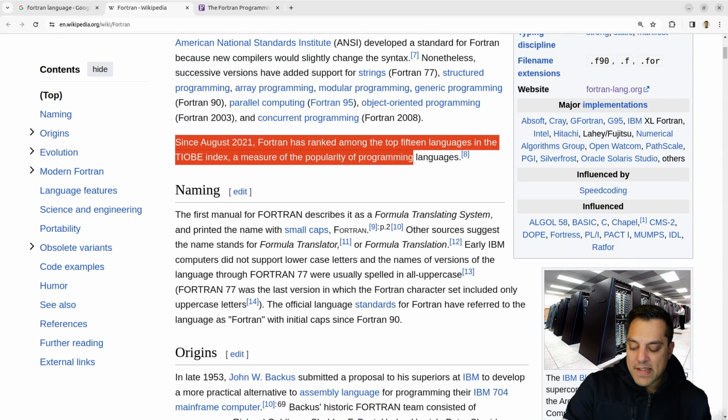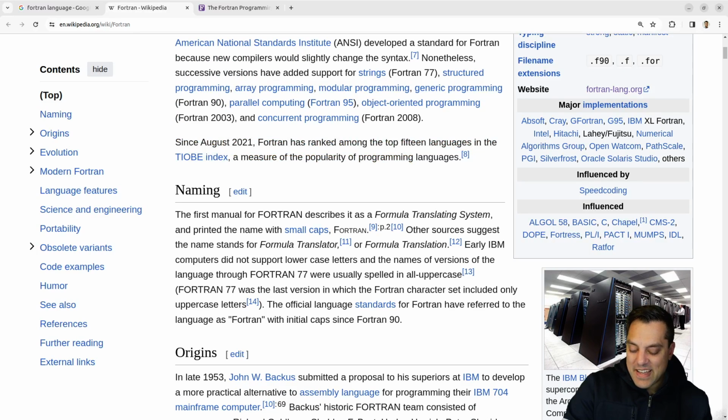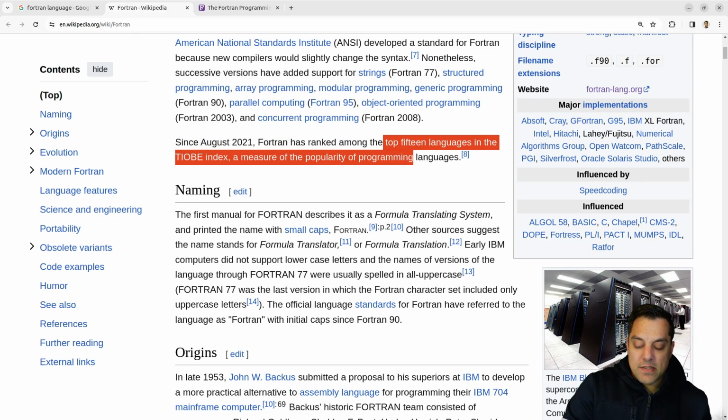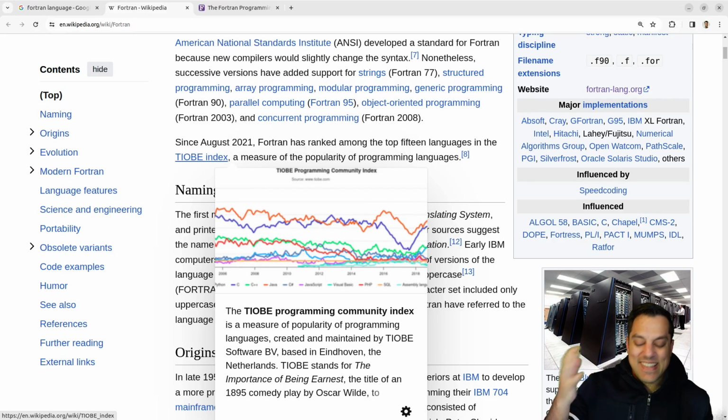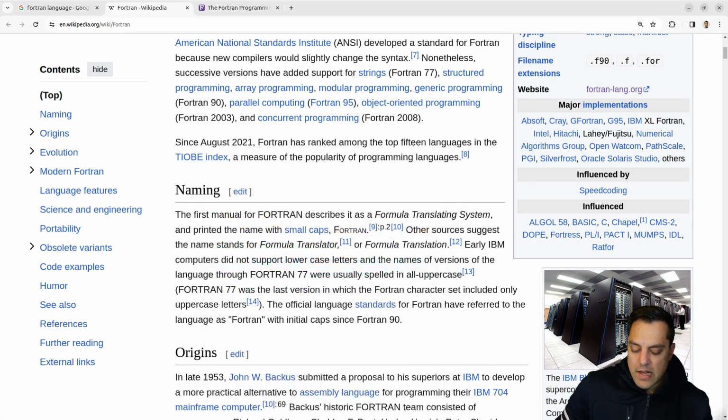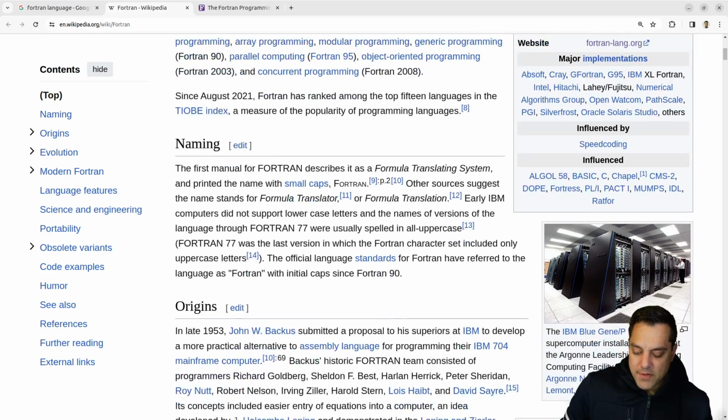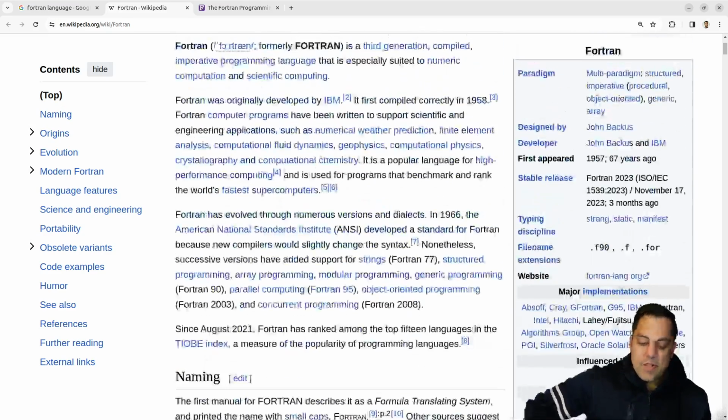And of course, the wiki's got the TIOBE index mentioned here. So yeah, it's still holding its place in the top 15 languages. Again, the TIOBE index isn't perfect, for those who know about it. It's some measure of popularity. So it's some metric. So interestingly, I just want to go back here.